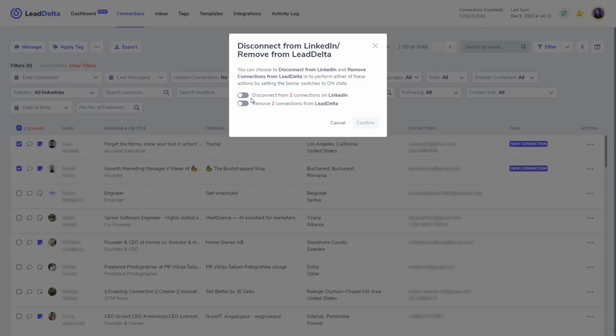Let's first discuss some limits. This bulk action limit is set to 25. You cannot disconnect more than 25 connections at once. This action can be repeated, but not immediately, and certainly not too many times on a daily level. If you disconnect a lot of people on LinkedIn, that might trigger LinkedIn algorithms.